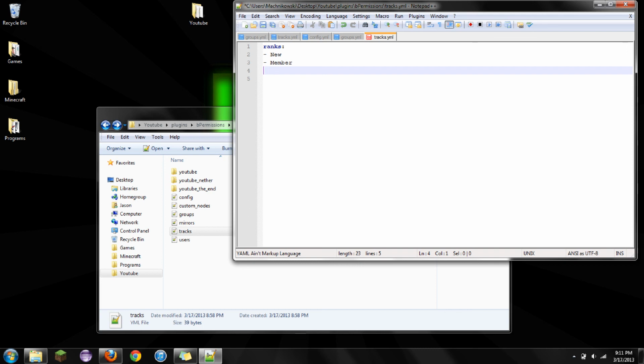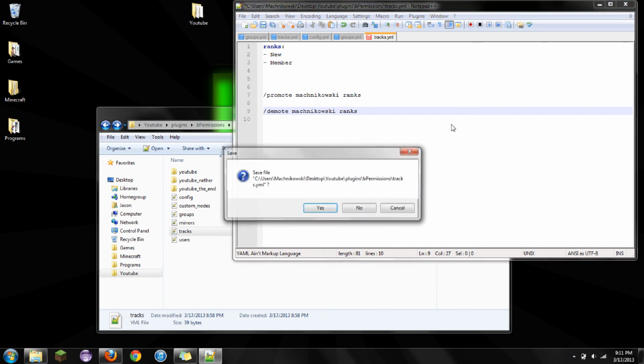But basically this right here is how you promote somebody. So in game you'll type in /promote, and you have to be the owner, or you have to have this permission, and then you'll put in their username, and then you'll type out the track. So now if I'm a new guy, when I hit enter, this will promote me from new to member. And then to demote somebody, it's the exact same thing. Demote, and then ranks again, and that'll just bring me down the next rung, whatever it happens to be. So that's pretty much it for bPermissions.